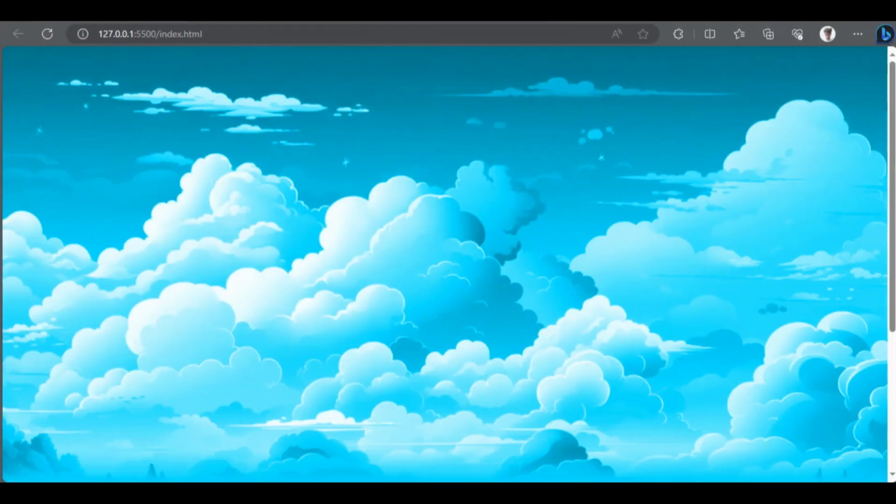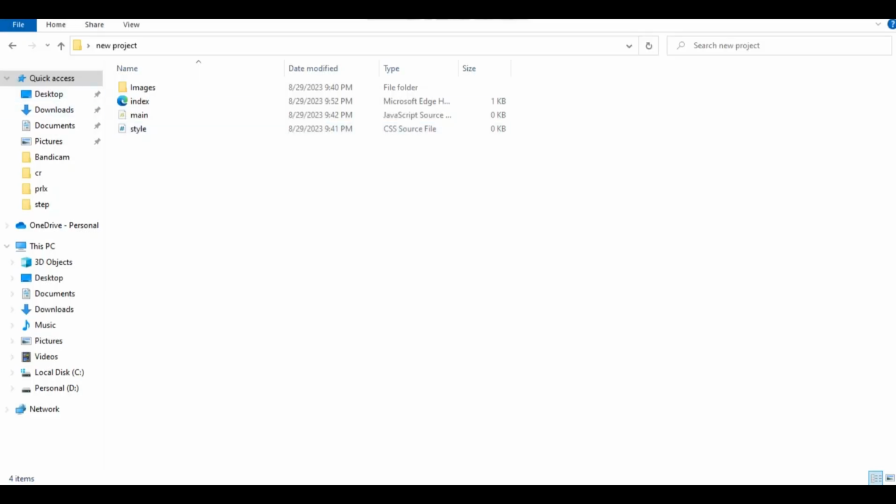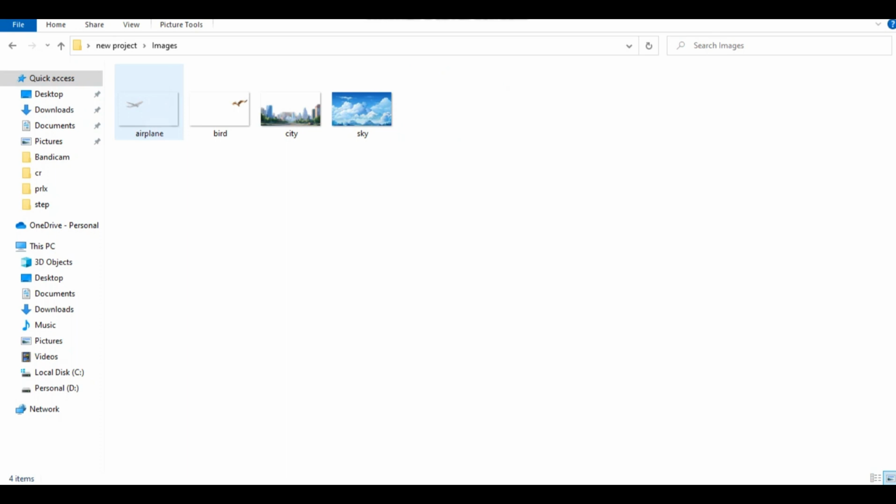First of all, we will take a background image. The background image will be sky, and then we will use three background transparent images. Those images are here in our folder. So guys, we will use these PNG images in our project.